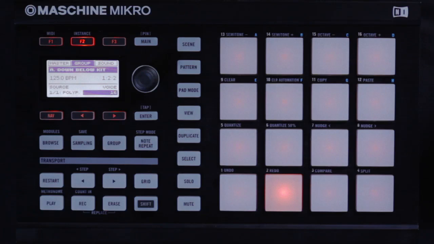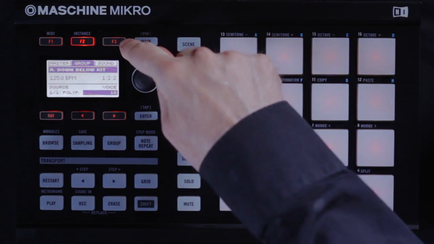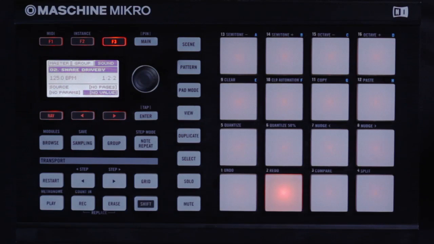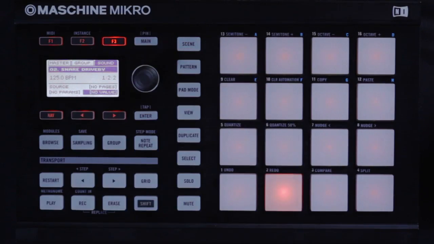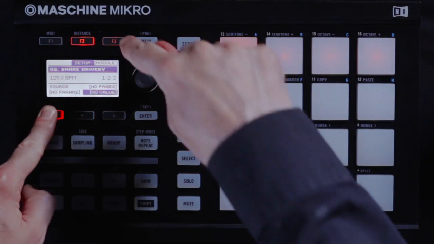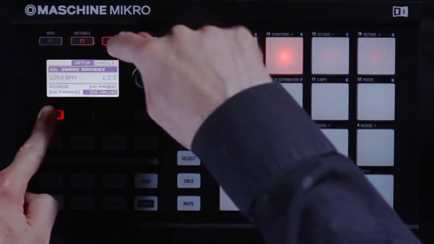Let's load an effect using the Machine Micro hardware. The first thing you want to do is press F3 to select the Sound tab. I'm going to put a reverb on just this snare drum. Now, you can put an effect on an individual sound, across an entire group, or across all of the groups in the project, but I only want it on the snare drum in this instance, and that's why I've selected Sound, F3. Next, select the Nav button, and press F3 again to select Module.